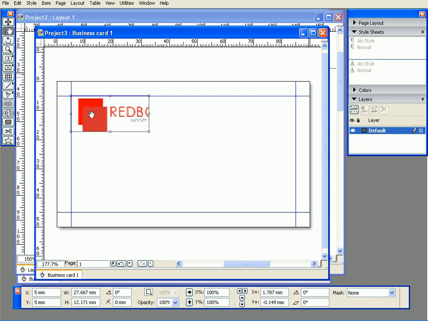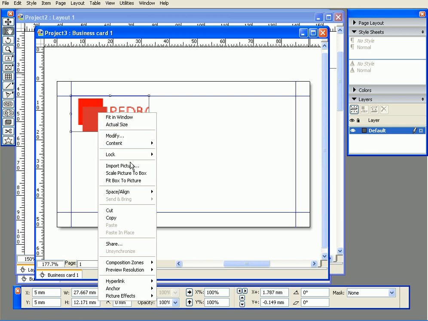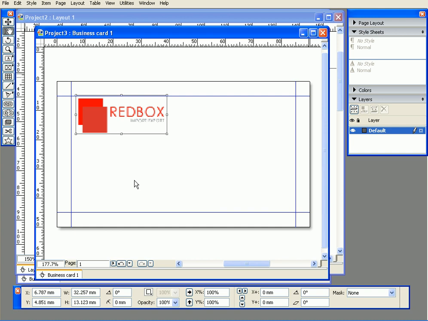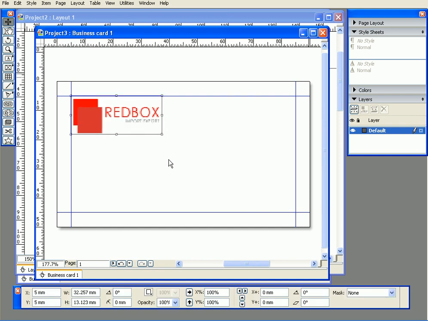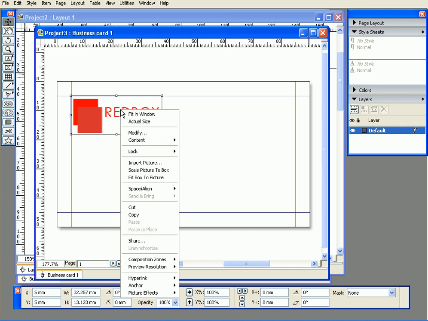What I'm going to do is right click and choose Fit Box to Picture. And this will make the box exactly the same size as the picture. So that way you can see exactly what you have. So now I can realign this over here. So I repeat, I right clicked and I chose Fit Box to Picture. This will make the picture box the same size as the image.